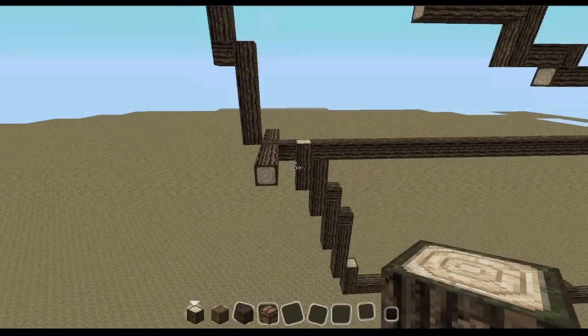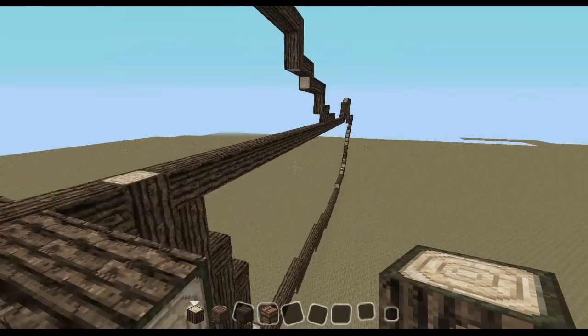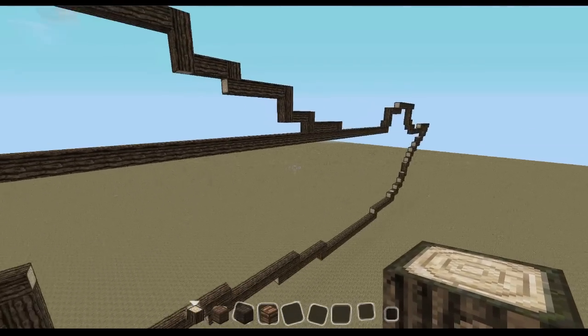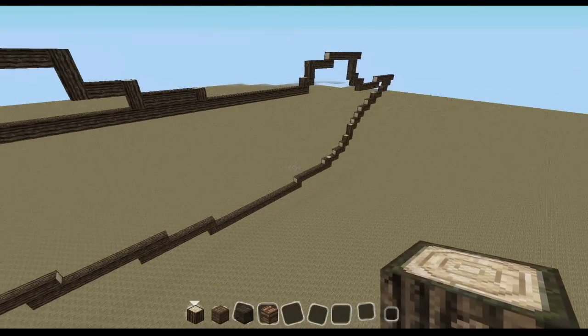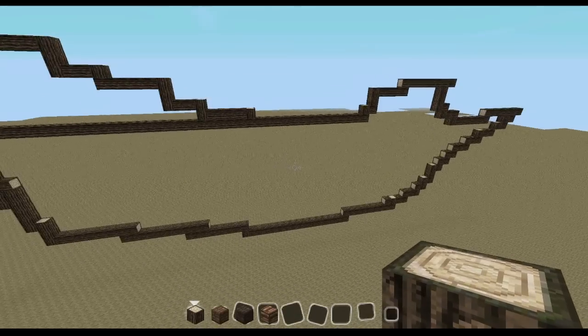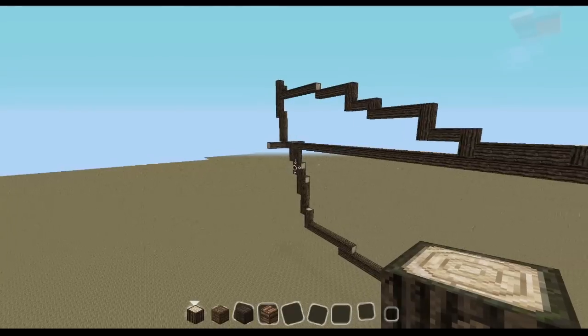The back of the ship is slightly thinner than the front of the ship to keep it in balance, because this is going to be filled with a lot of stuff here, so the ship needs to be in balance.